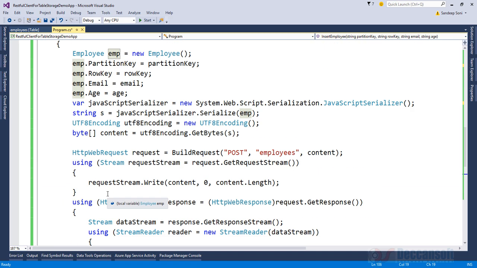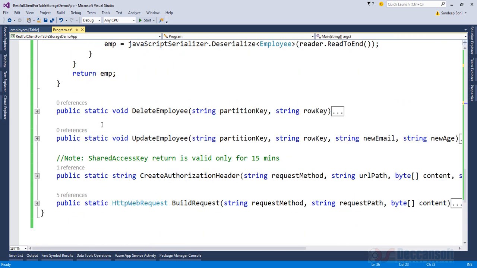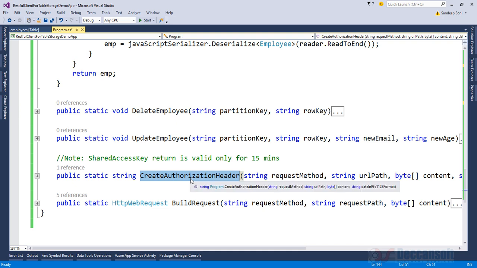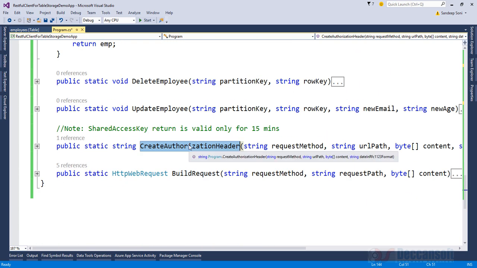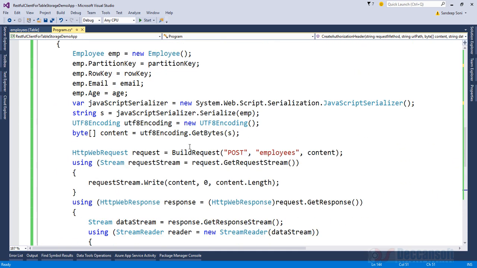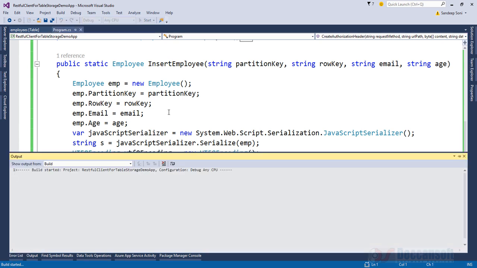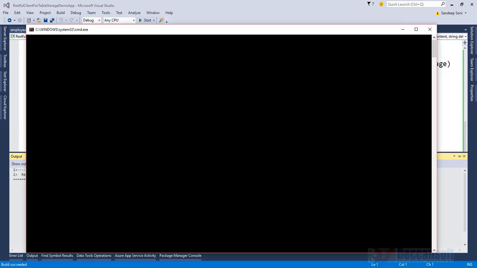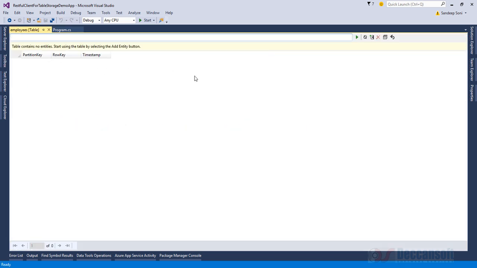So if I run this program now, with this as it is, let me clarify. I haven't explained build request, and build request is internally making use of create authorization header. This is where actually the security will be taken care of. Nowhere are we providing a key right now, but yes, there is code for the key, and that is in create authorization header. So let us run this program now. I just press Ctrl and F5, and it should successfully terminate. Now we will see that in our employee table we should have that record.